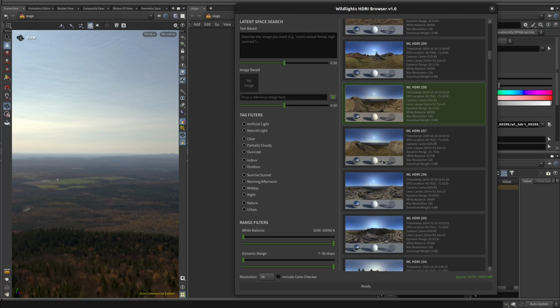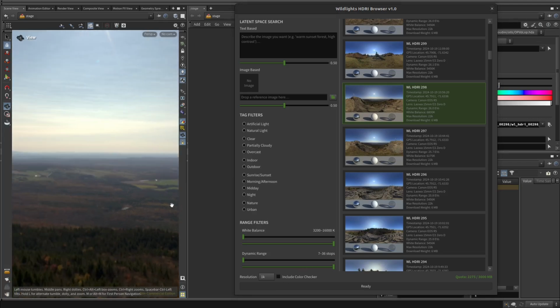But when you're happy, let's say this is the perfect HDR for your use case, then you can crank it up all the way to 22K, but in this case you can see this download weight has changed to 2.6 gigabytes, so a single file at this resolution will eat up your whole daily quota. Just something to keep in mind.